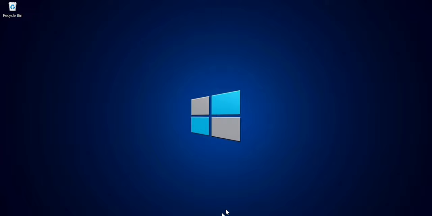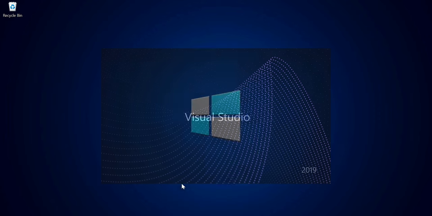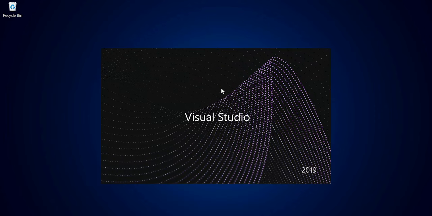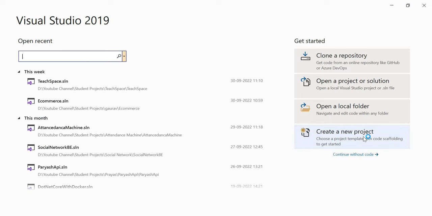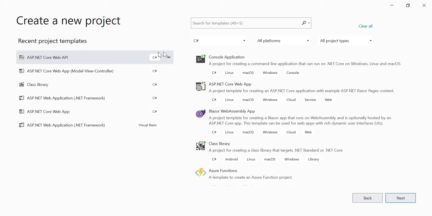Now let's open Visual Studio. So I'm using Visual Studio 2019. You can use any version of Visual Studio which supports Web API .NET Core. So create a new project, click on this. And now from here we need to select .NET Core Web API as a template. I have already created multiple projects on .NET Core Web API, so it will directly display here. Or if you want, you can also search for your template from this search bar. So as you can see, ASP.NET Core Web API. Click on this, click on next.